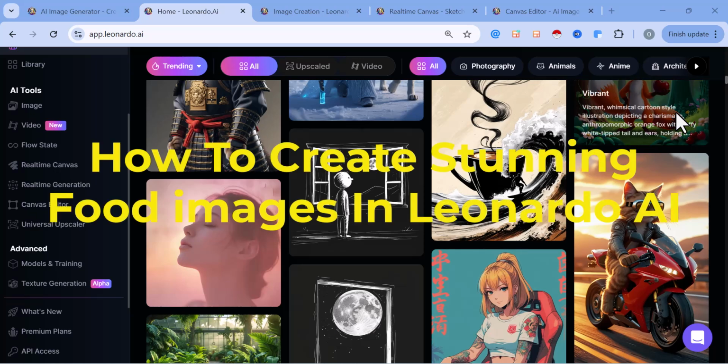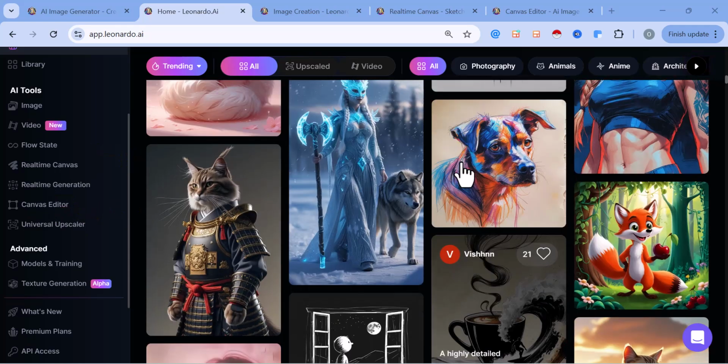If you're looking for how to create food images on Leonardo AI, this is the right video for you.